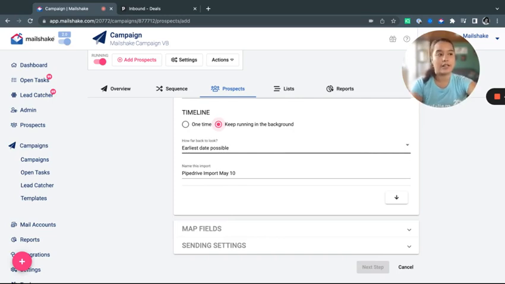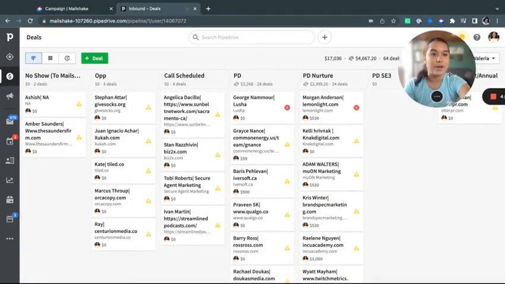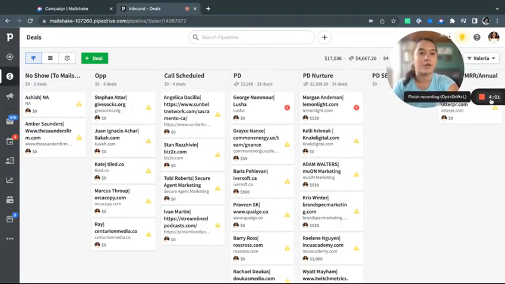This integration is a very powerful automation for automating your sales process and eventually being able to close more deals, both inside of Pipedrive and with the help of Mailshake.